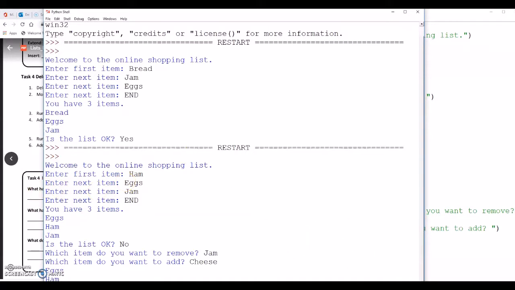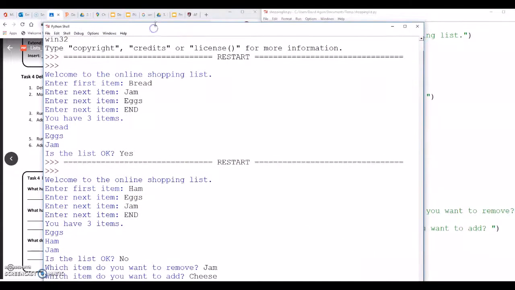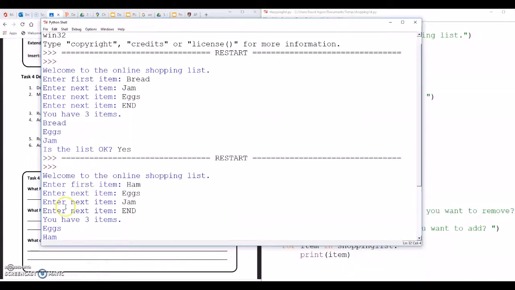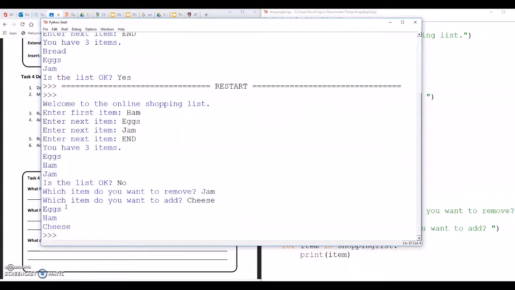And so what we should find out now is our list now has cheese in it instead of jam. Let's just make this window a little bit smaller so we can see what's going on. There you go. And if we scroll down to the bottom, you should see now, there we go, eggs, ham and cheese instead of eggs, ham and jam. And we've completed the change.